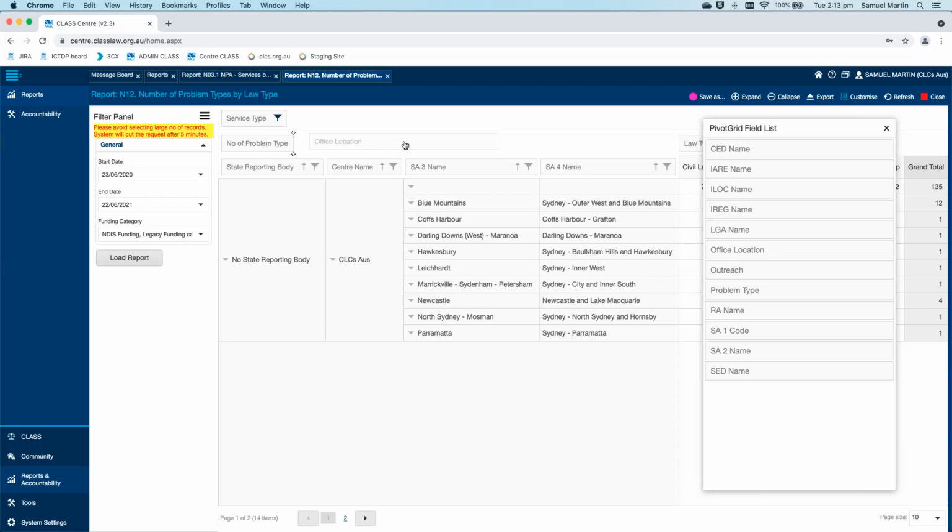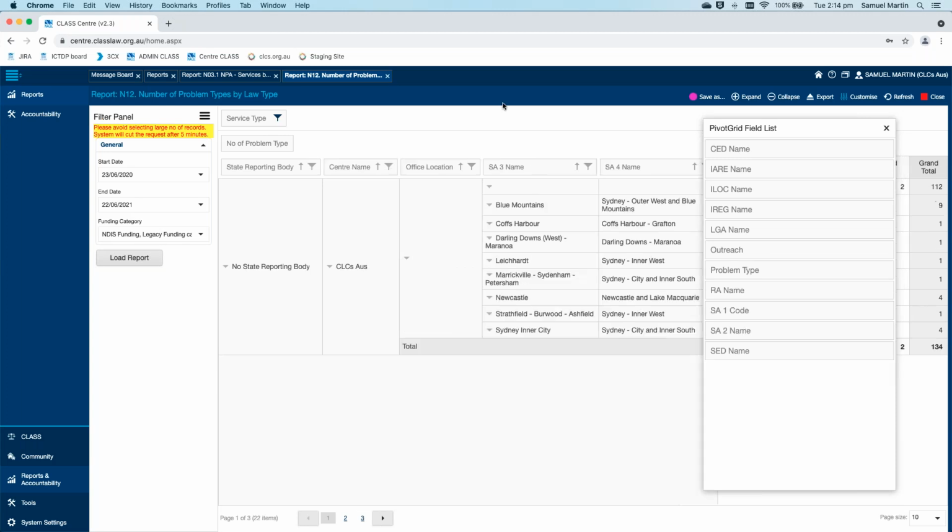What we can do is I want this to display in between center name and SA3 name. So I'm just going to drag this down there, and when you see those 2 arrows appear, the one that points up and the one that points down, you can just let go, and that will add that field to that place that we told it to. It's not showing me any office locations. All right, that wasn't a great demonstration.